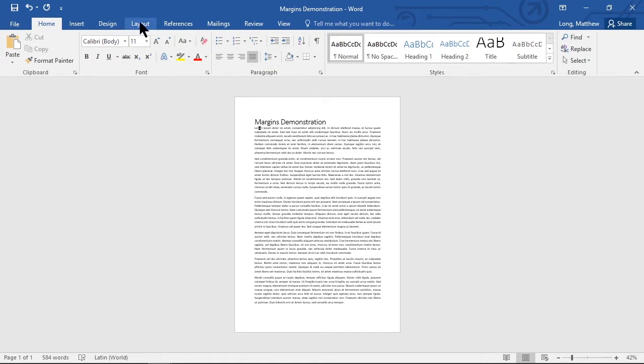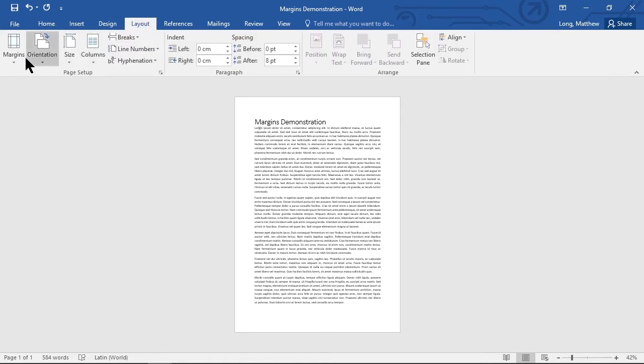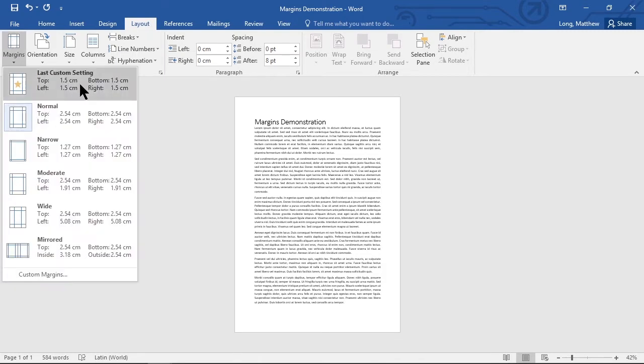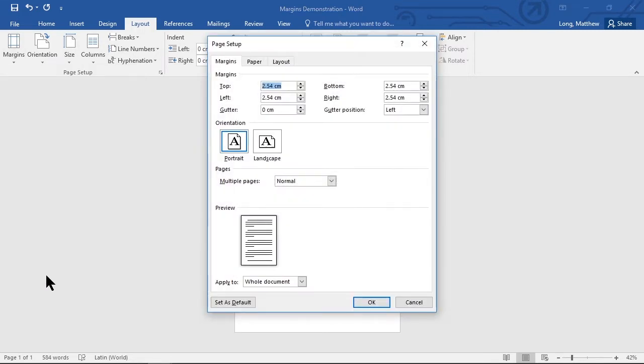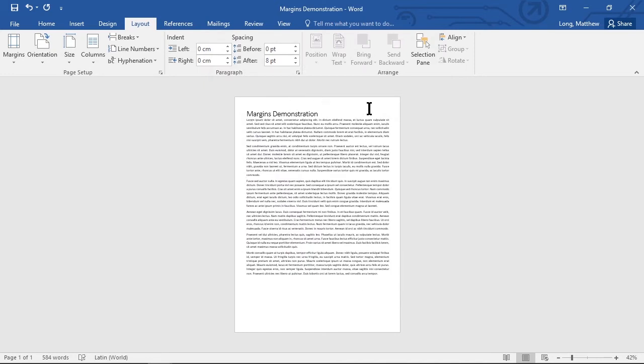We go to Layout and there's a button here under Page Setup called Margins, and there are some examples ready set, but you can set your own by clicking Custom Margins and then choosing how big you want your margin to be. So I'm going to change mine to 1.5 centimeters in each of these, and click OK. And you can see we've now got a smaller margin around the edge of our page.